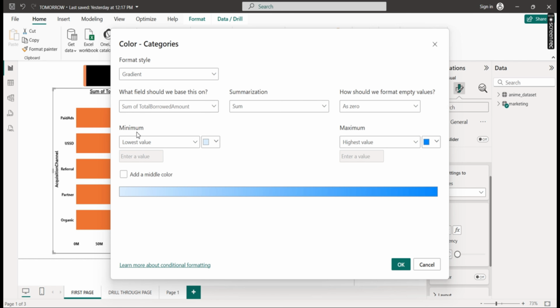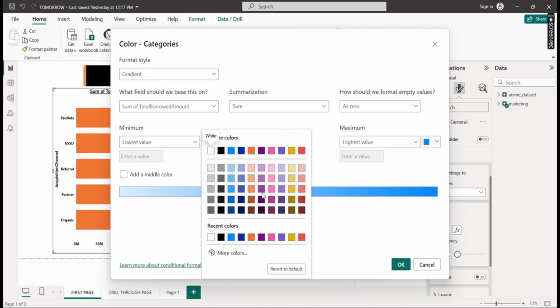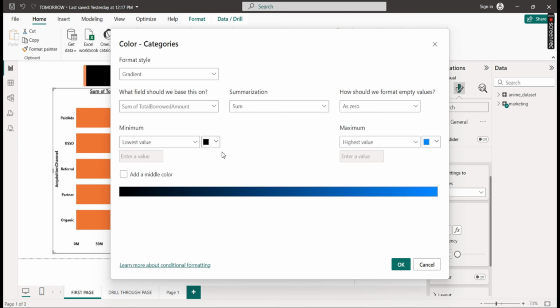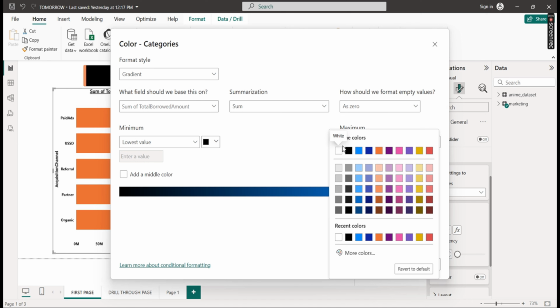When it says minimum and then maximum, we have the lowest value and then the highest value, and you are free to add a middle color as well. Now what this simply means is that you are telling Power BI that, so the lowest values, in this case, this and this will be our lowest values. Based on this visualization, for the lowest values I want their colors to be maybe black, and then the highest value, the very top items, I want the colors to be maybe white.